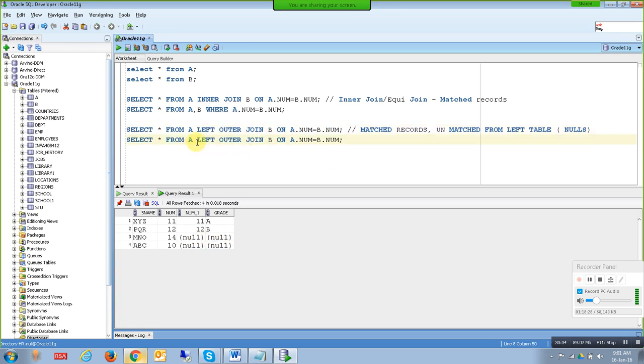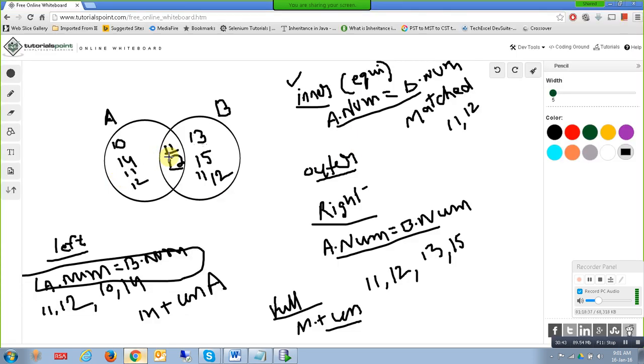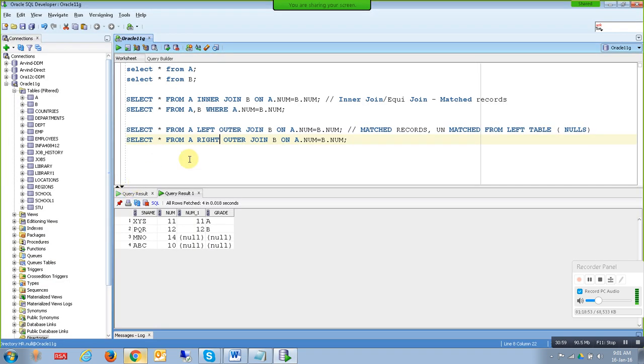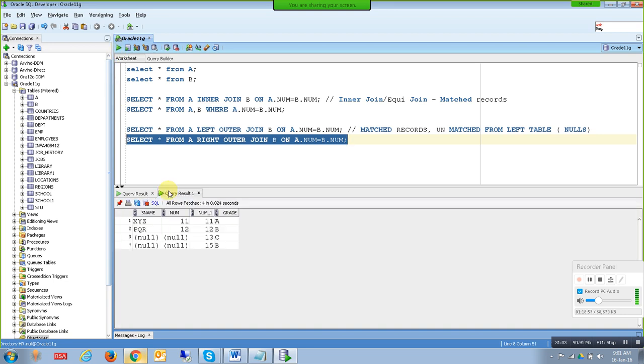Just change the right. See now this will give the common records 11 and 12, and also unmatched records from table B. So what are unmatched records? 13 and 15 are not there in table A, so those will give 13 and 15. But these records are not present on A, that's what will show as a null. So 13 and 15 are present on table B, but the corresponding records are not present on table A. That's what it is showing as a null.